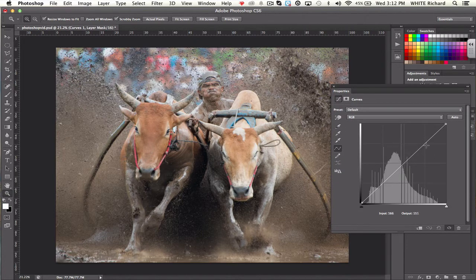This will affect more of the midtones. So how to read this is the input. So this is what goes in, and this is the output. So right now this gray value goes in and it comes out the exact same gray value. So Scotty, what will happen if I just drag this whole thing up?